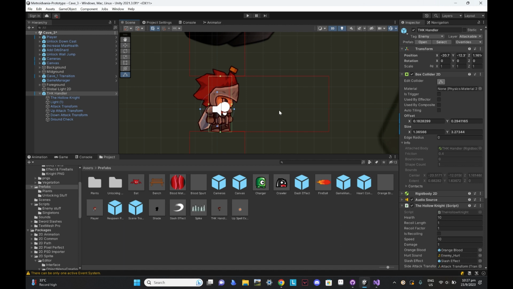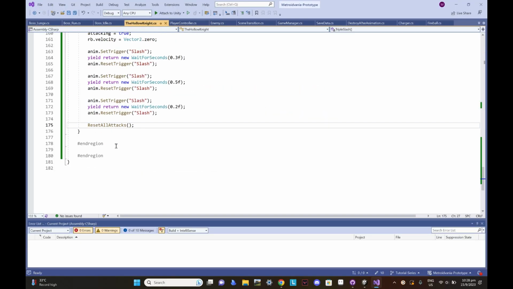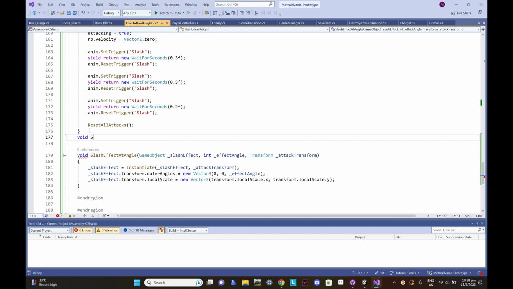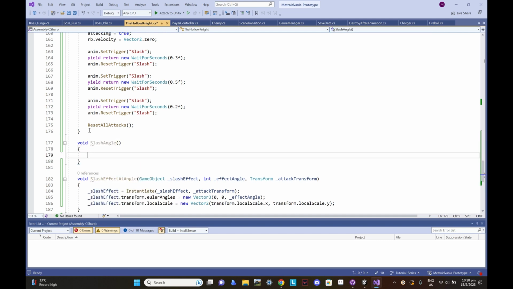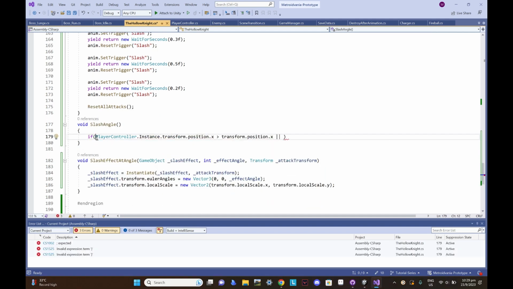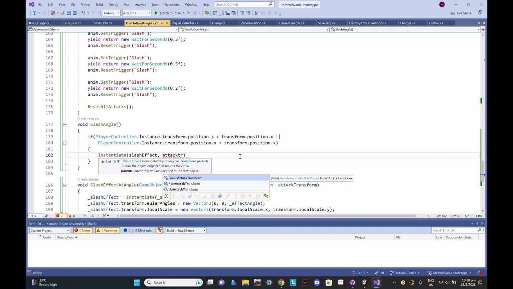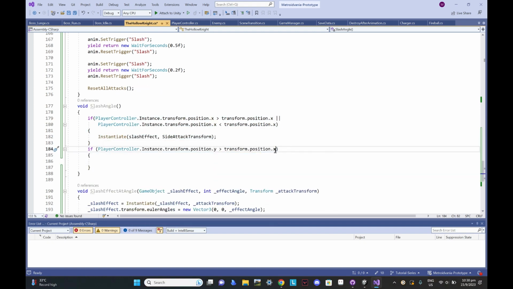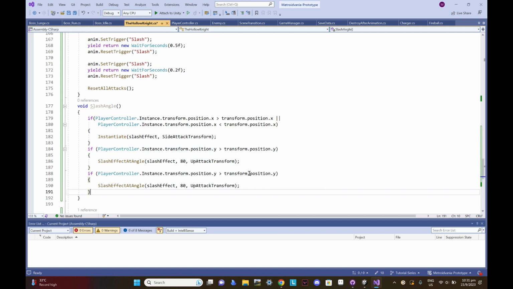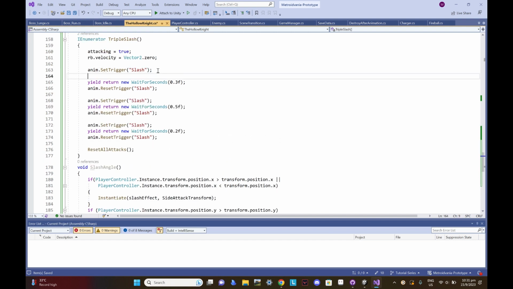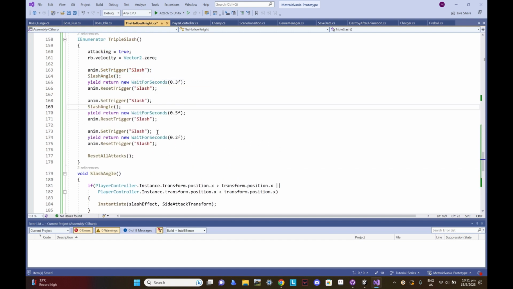Alright, let's make this nicer a bit, shall we? Let's add the slash effect and actually deal damage to the player. The slash effect can be copied from the player controller, but we'll create a function, slash angle, to handle where the slash spawns. We'll call this after we trigger the slash animation.